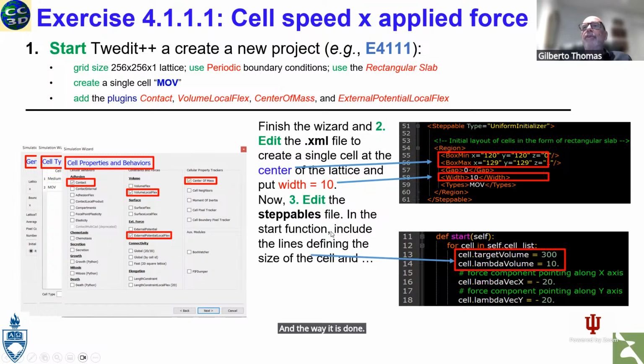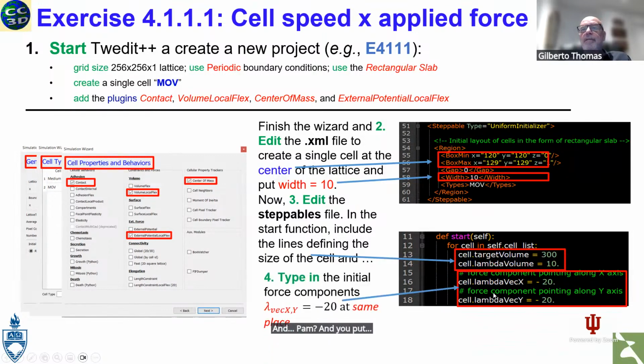Then in the start function of the steppable, we write this line here. We make a loop for cell target and cell lambda volume to put the initial values equal to 310, and we put the components of the force: cell lambda vec x and cell lambda vec y, both equal to minus 20.